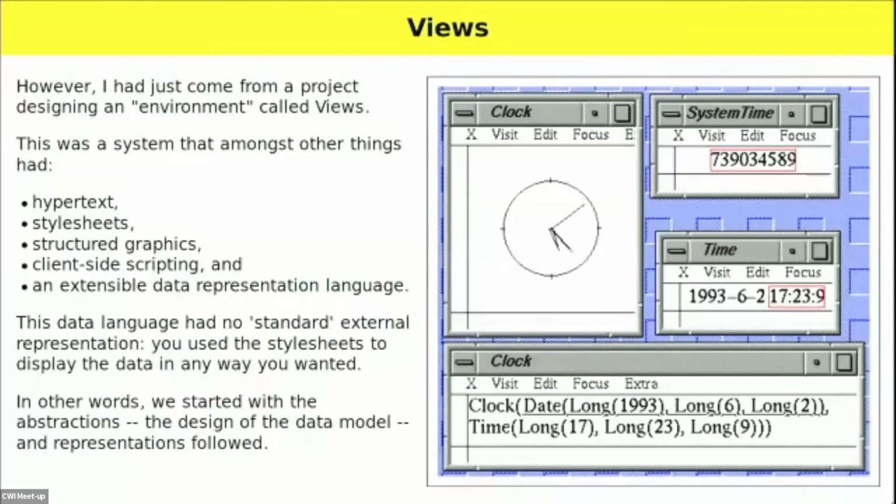The interesting thing about the data language is that it had no standard external representation. You use the style sheets to display the data in any way that you wanted. In other words, we started with the abstractions, the design of the data model, and the representations followed. So what you're looking at, this is unfortunately the only screen dump I have of the system running. As you can see, it's in 1993.